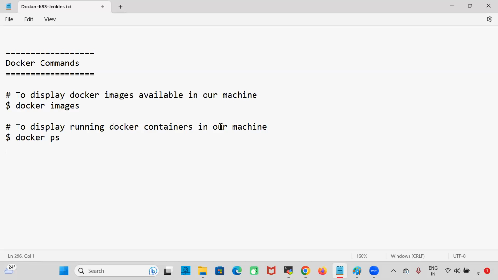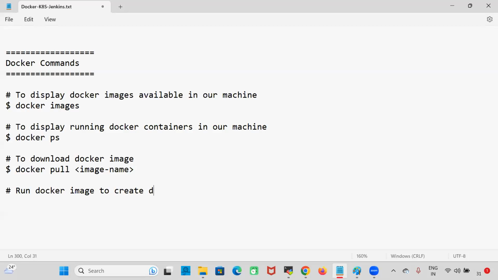Okay, to download a Docker image, we will use docker pull image name, whatever image you want to pull. If you know the name of the image, you can pull that. Run the Docker image to create a Docker container. To run the Docker image, we use the command docker run image name, right? Whenever we run the Docker image, it will run the image and create the Docker container.